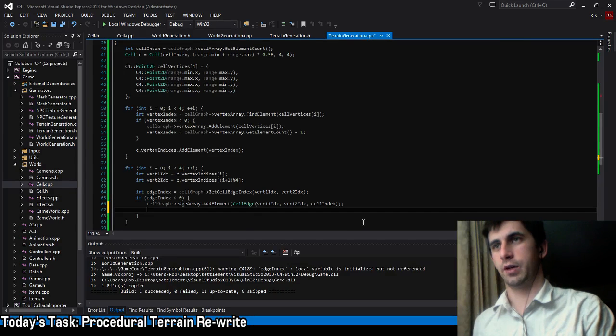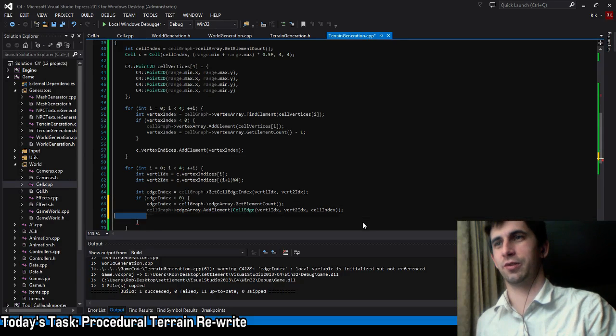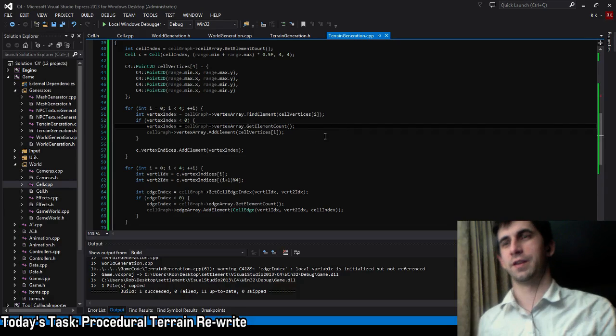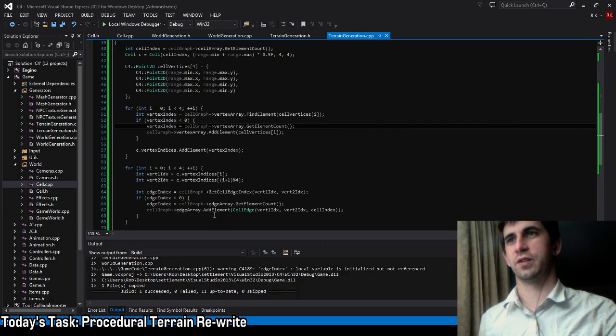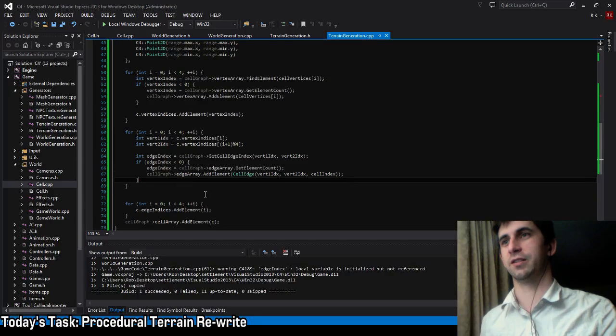And then we have the edge index equals cell graph, edge array, get element count. Actually, if we switch our order, we can make our life a little easier. There we go. Vertex, yeah, that's much better. I like that. Cleaner, better.